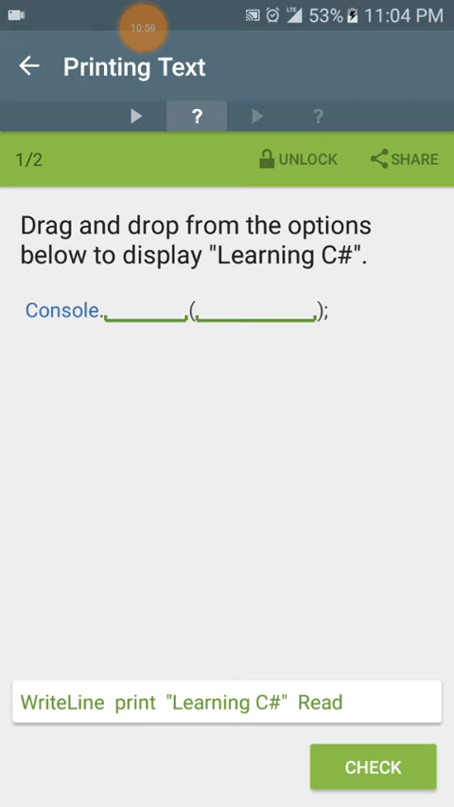Drag and drop from the options below to display Learning C#. Console.WriteLine, and then in the parentheses we have Learning C#, which is also inside of double quotes.